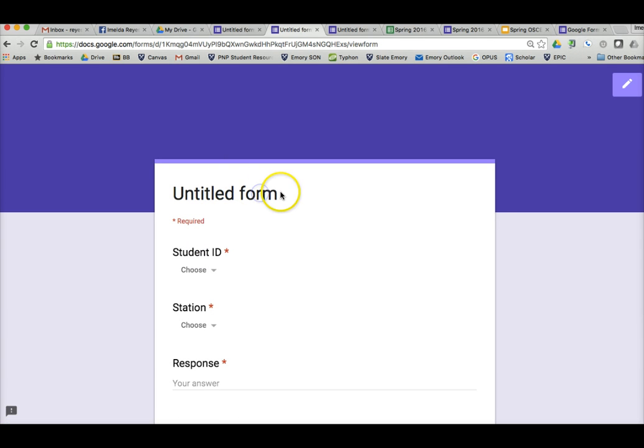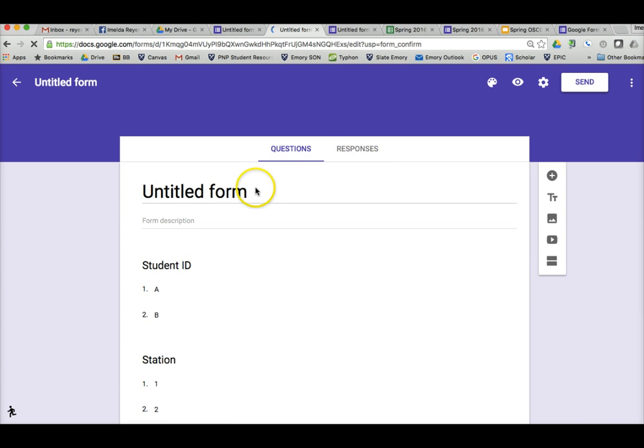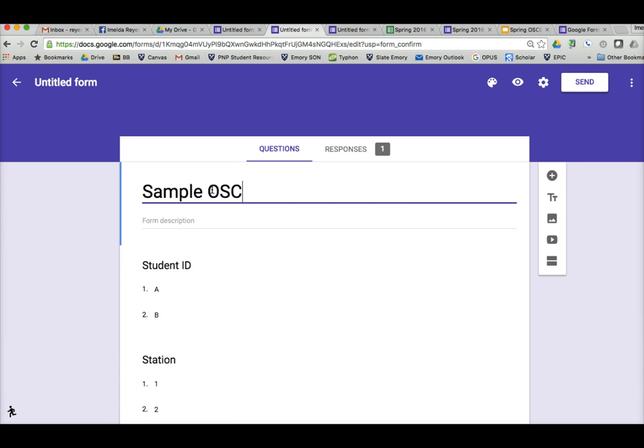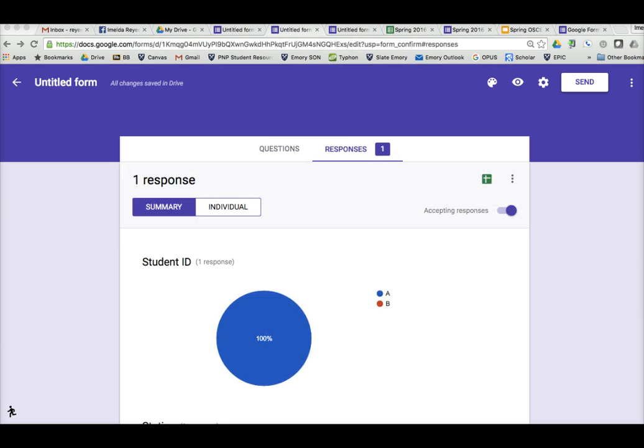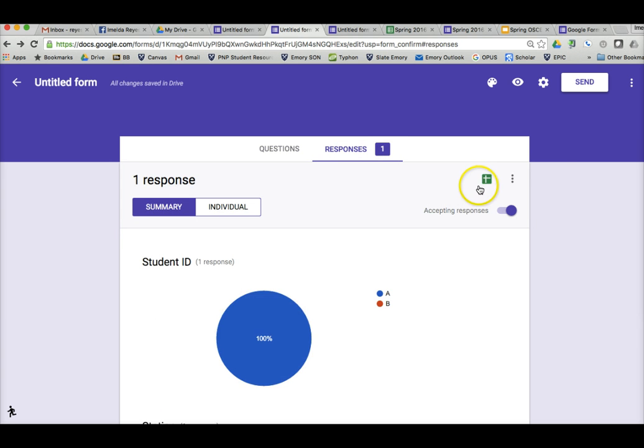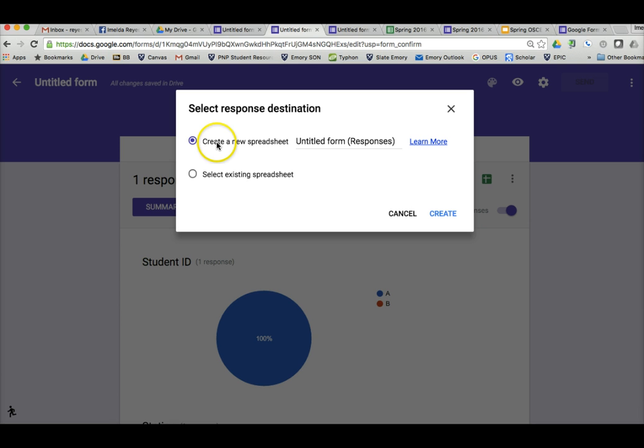Here also we can change the title of the form. And we'll say that this is the sample OSCE. Now, we just saw that we were on the question screen. In order to see the responses, you're going to click on Responses and then go to the green icon, and it'll ask if you want to create a new spreadsheet. And here we're going to go ahead and call it the sample OSCE and click Create.